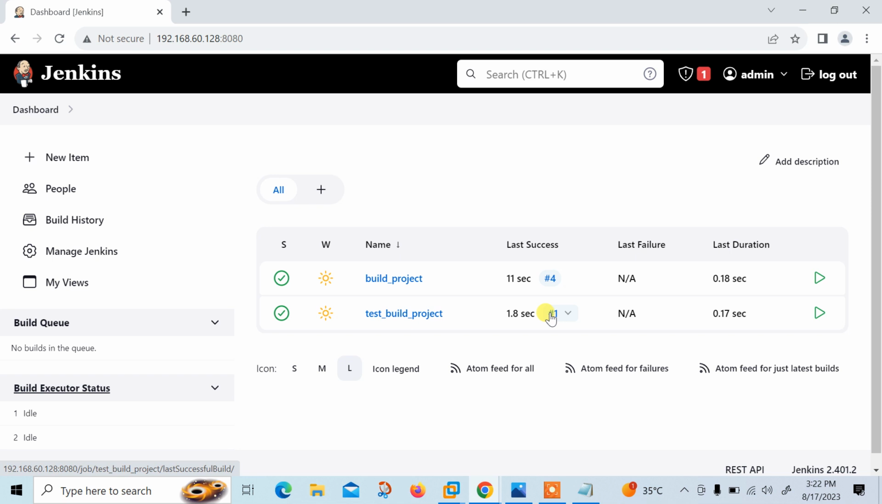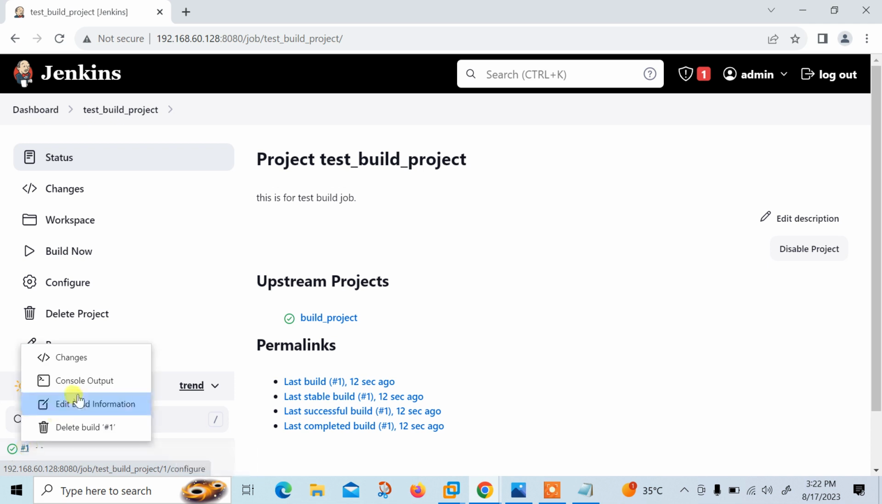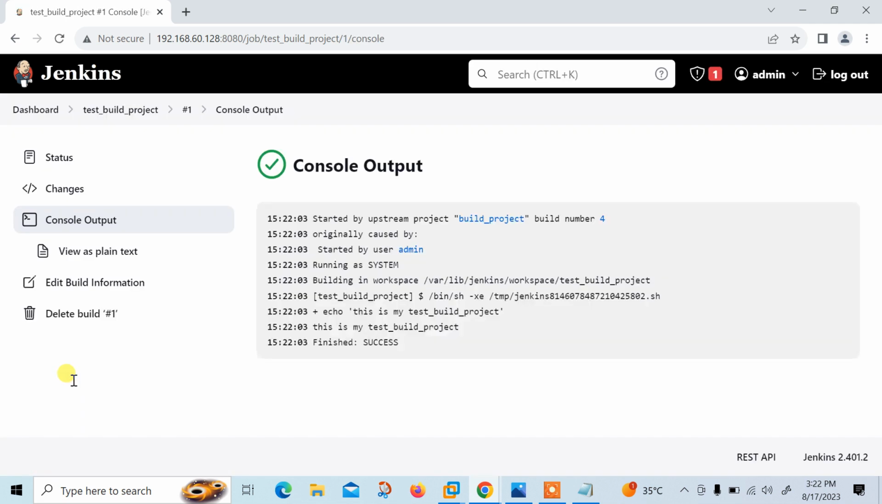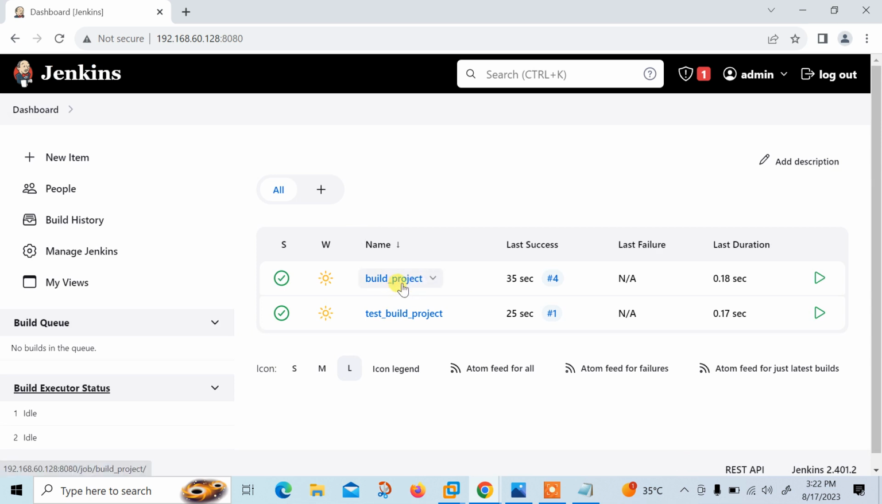Let me check the output from test build project. I'll click on test build project, and go with the build number, that is 1. And if I go to the console output, here you can see the timestamps are also there, right? So this is how, whenever you build the first project, build project, it will automatically trigger test build project. Let me do it one more time.